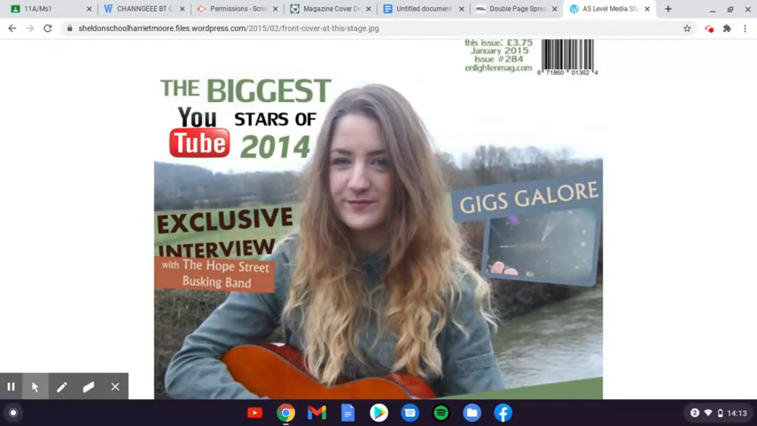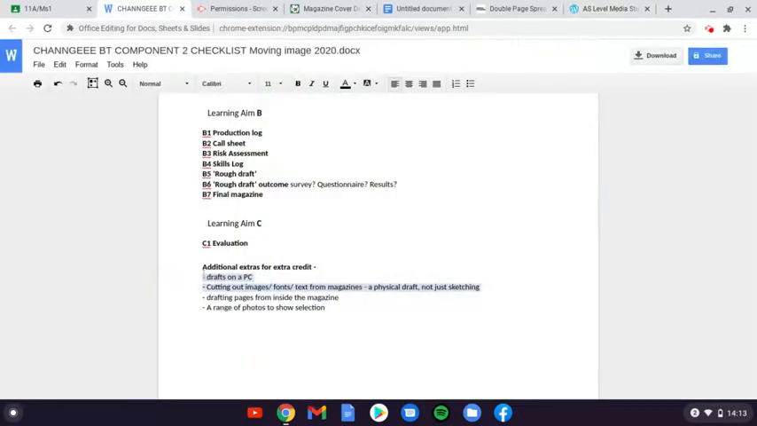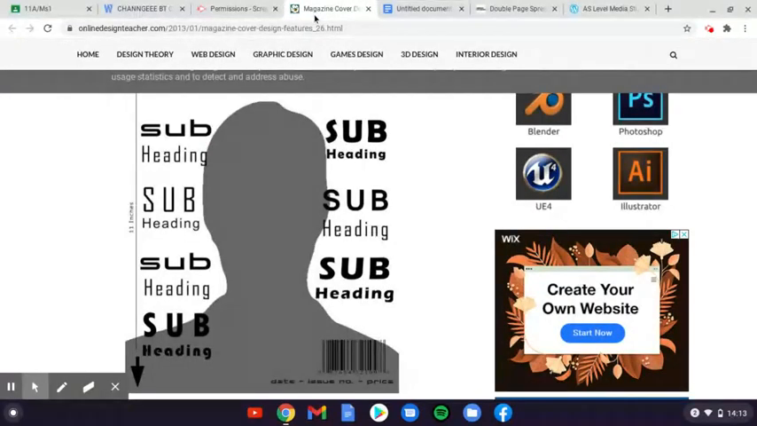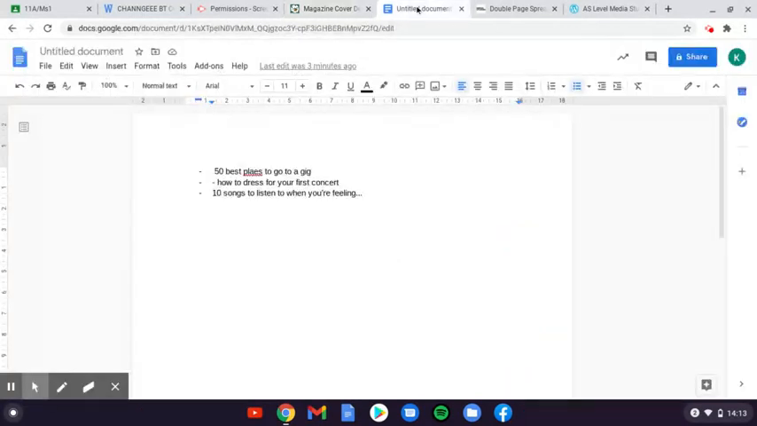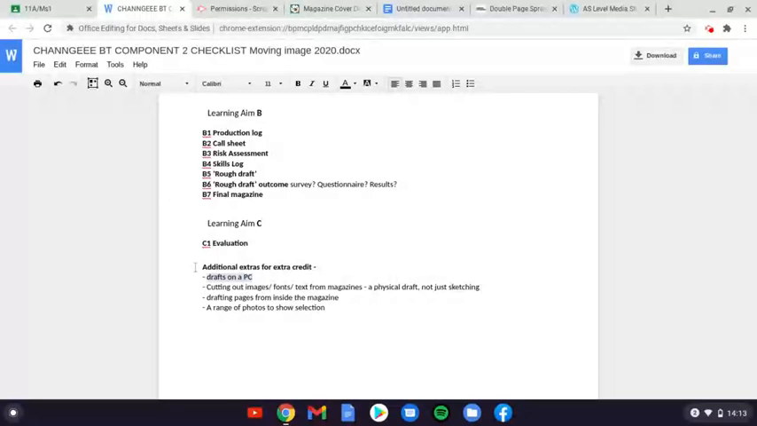You can take photos outside as well. And if you have a selection of photos from inside and outside, I think that'd be really, really wise. So just going back to the checklist, I think I jumped the gun a little bit. I was just saying about other things you could do to get extra marks. So the drafts on a PC is a really good idea, playing around with headlines and fonts.